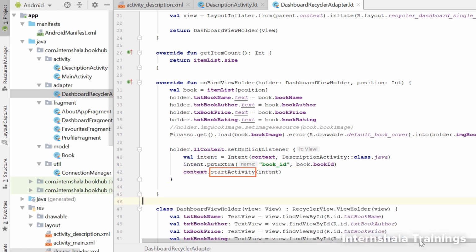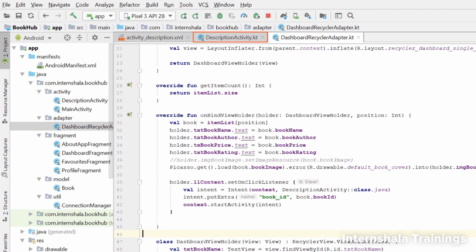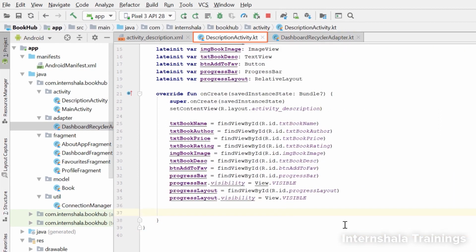This start activity method is used when we want to open an activity from the current activity. And why do we use the word context? That is because every method related to the current activity is obtained using the context in the adapter file. So we are using context here to use the start activity method. Now we'll move to the description activity.kt file and obtain the book ID that we passed in the intent.